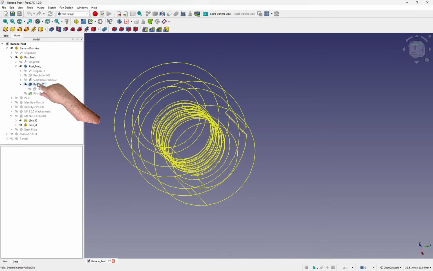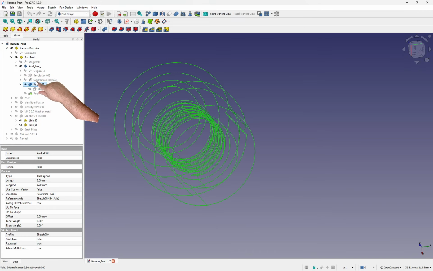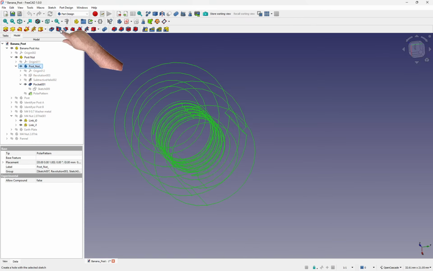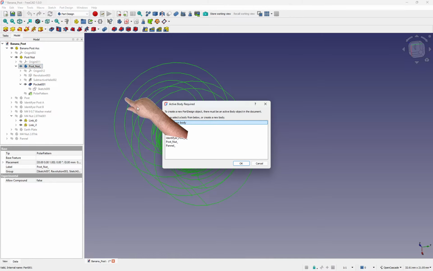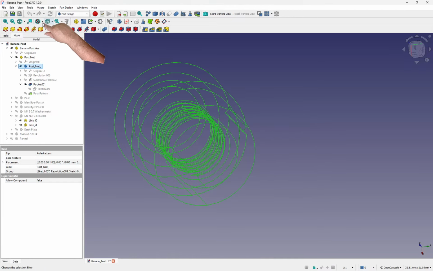Oh, hang on, what have I done? Did I press that when I was on? Hold on. There's a slight bug in FreeCAD. Go to the wireframe. There we go.